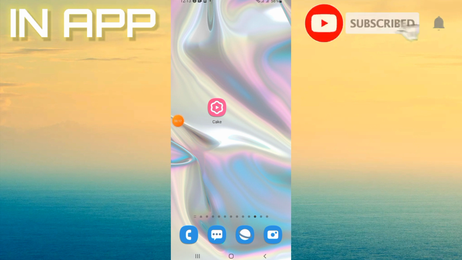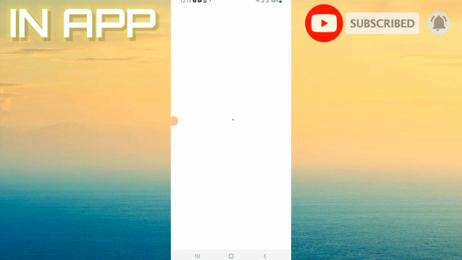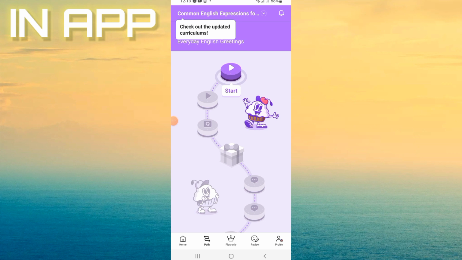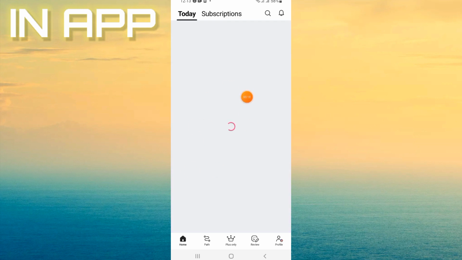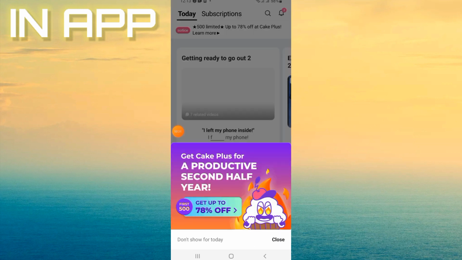So first you need to open your Cake application like this, and when it's open, as everyone knows, it will open directly on your home page. Right now I just downloaded this app.